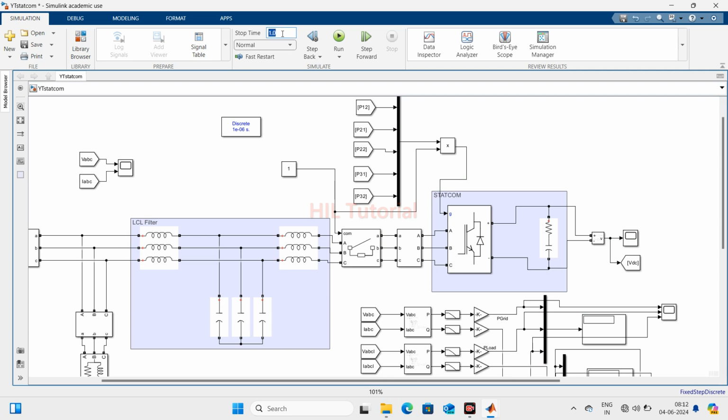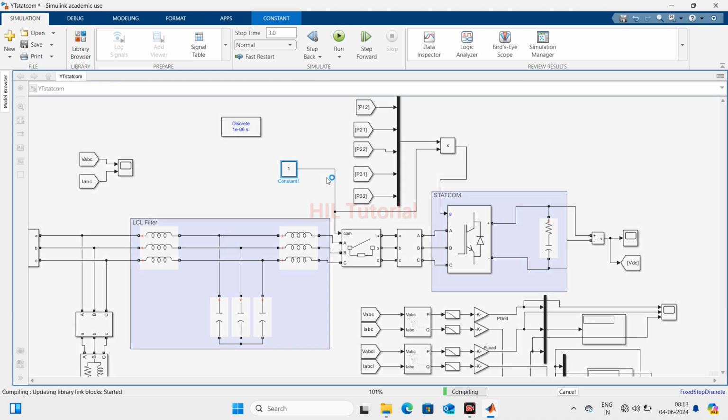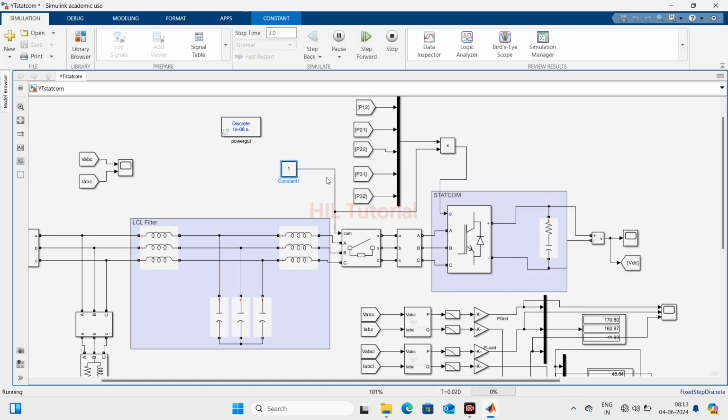So I will keep it here 2 seconds. Okay. 3 seconds, and we will try the simulation. So at first we will keep it 0, not 0, with the STATCOM we will start. So the simulation is going on with the STATCOM. And after 1 second I will change it to without a STATCOM. So just wait for some time. After 1 second, I will change the contactor setting.